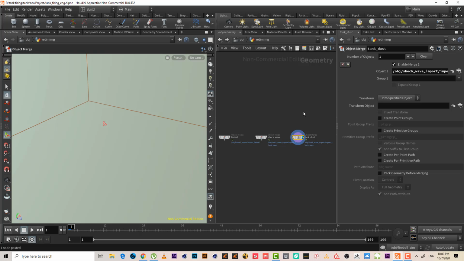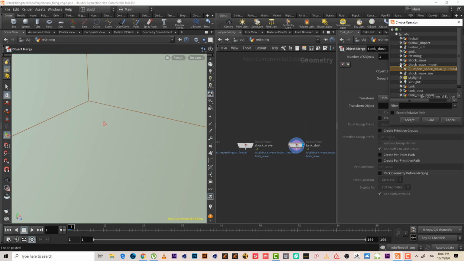Unfortunately, I didn't make a simulation. You know what? We can make a simulation for the tank, but only the tube. But it will be too late because we already made the rest. We should have done this at the beginning. Tank dust.